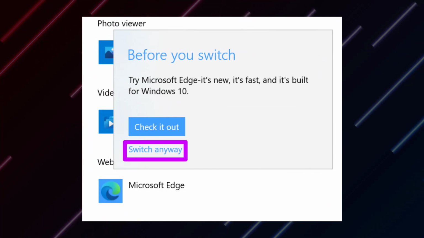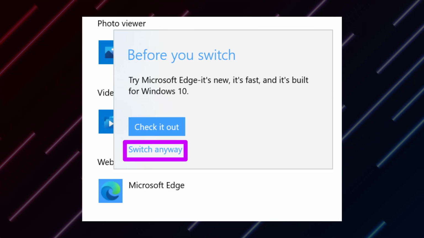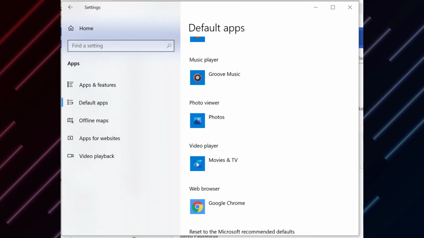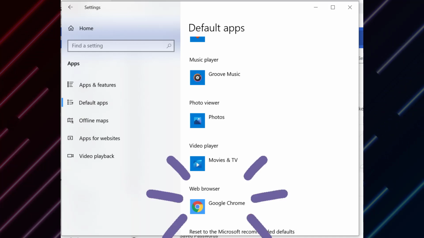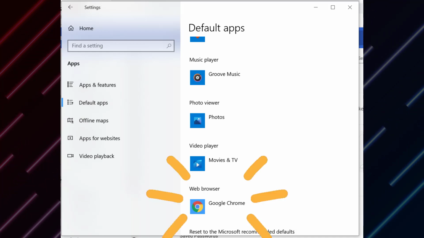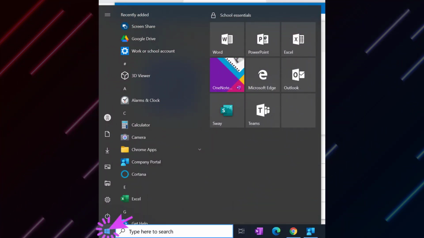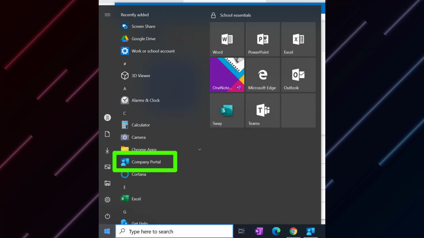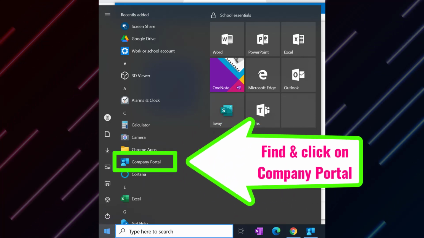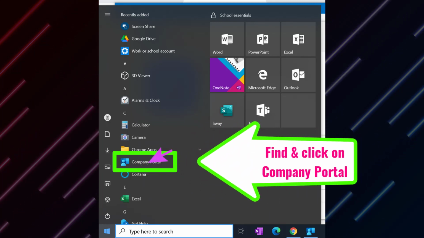It will ask you if you want to switch. Choose Switch Anyway. If it shows the Google Chrome icon and says Google Chrome under web browser, then you are all set. Now let's click back on the Windows icon in the lower left-hand corner and scroll through your programs until you see Company Portal. Click on Company Portal and open it now.